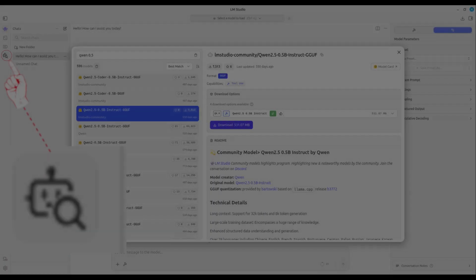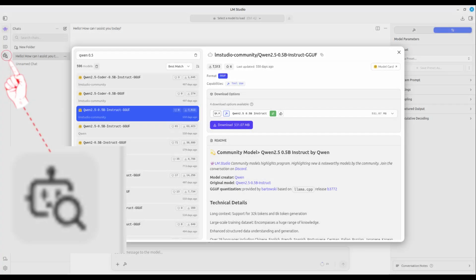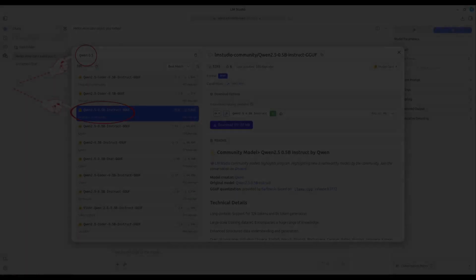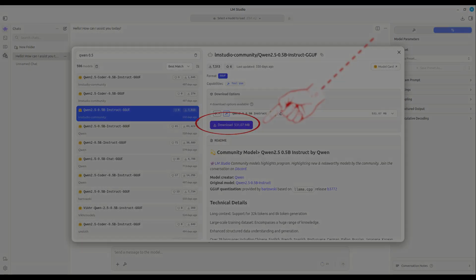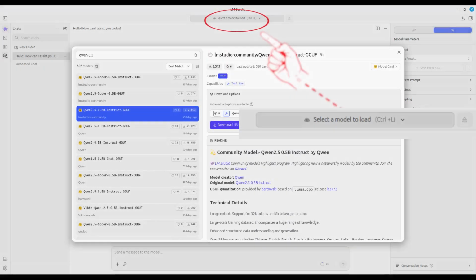Now go to the model section by clicking the models tab button. Right after that, pick a model and download it. Then select the model to load.